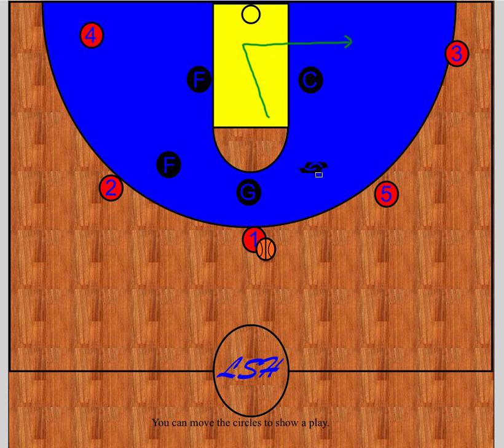Number 1, if this defender has followed you to this spot, number 1 might have an open pass to 5 when he rotates up. That is option 1, back cut on overly aggressive defense.